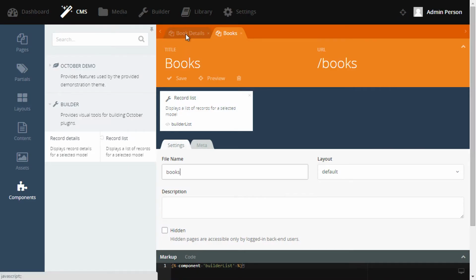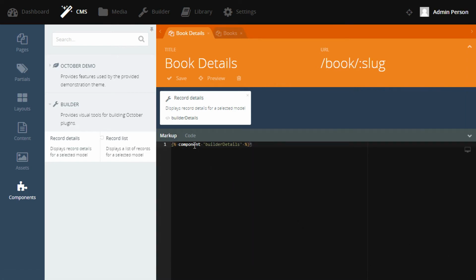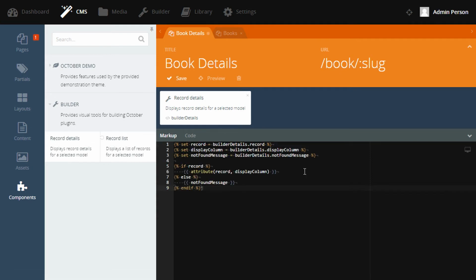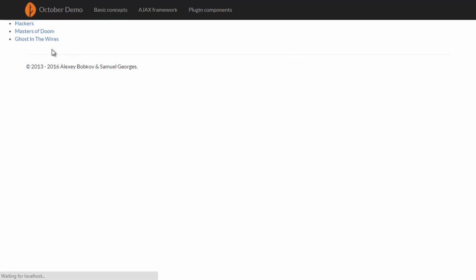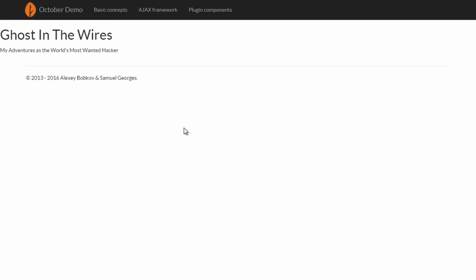It's not very glorious at the moment, but if we go back to the book detail page, we can expand this component by clicking the little fork here, and this will show the inner markup that we can use to build a more interesting detail page. So we might like to wrap the display column attribute in a header, and we could also say record short description. And since this is going to be HTML, we have to use the raw filter so it outputs accordingly. Now let's go back and have a look at one of our books. And you can see already our page is starting to take shape.